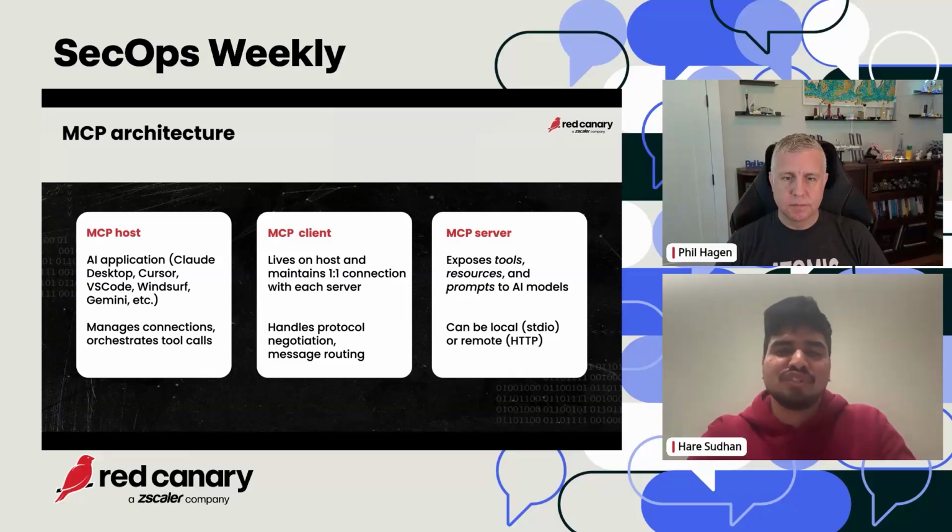Sorry, the MCP host is the machine that's running Claude or Codex or other things. The MCP client is exactly the Claude or Codex. And then you have the MCP server. It can be a local MCP server, as I mentioned before, using standard input output, or it can be a remote one. You can host an HTTP server somewhere else on the network and access it, or it can be hosted on the cloud.